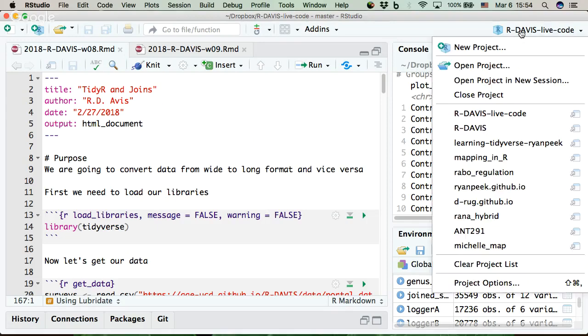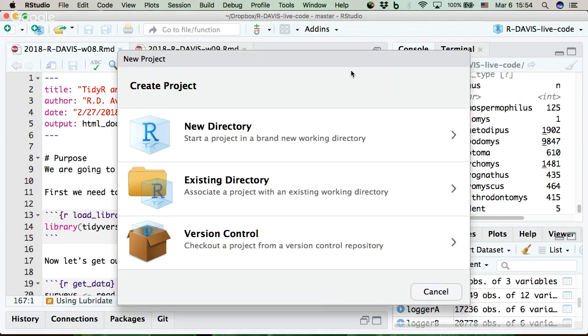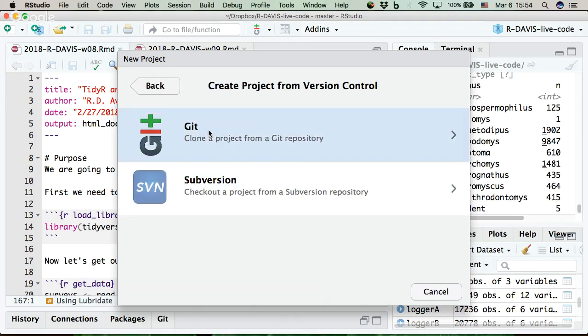Okay, new project, right? New project. Version control, Git.